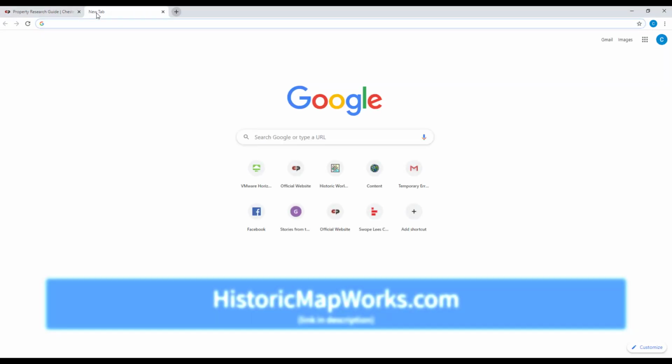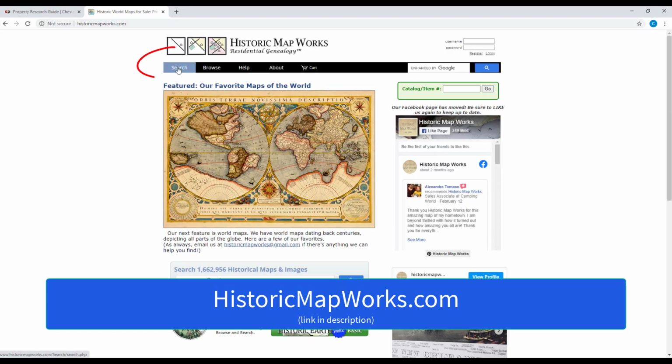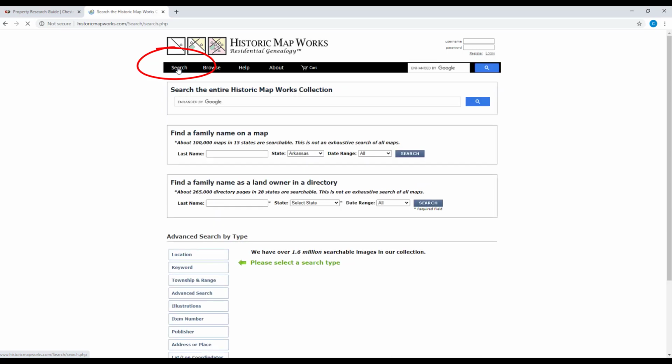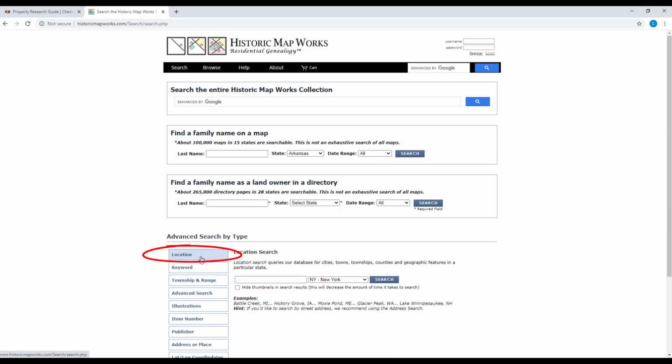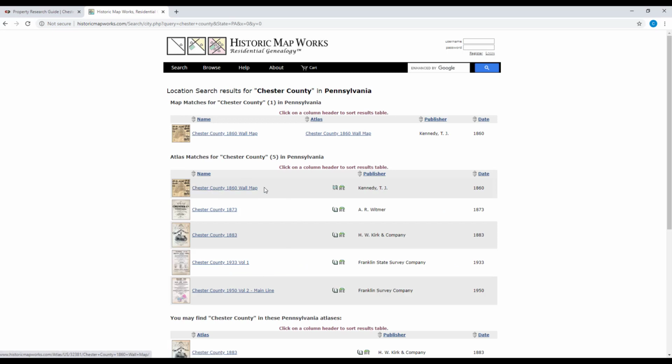If you go to historicmapworks.com, go to the search tab at the very top, and then search by location. So let's go ahead and plug in Chester County, Pennsylvania, and then you'll be shown this list of all the different maps and atlases of Chester County, which you can access through this website.